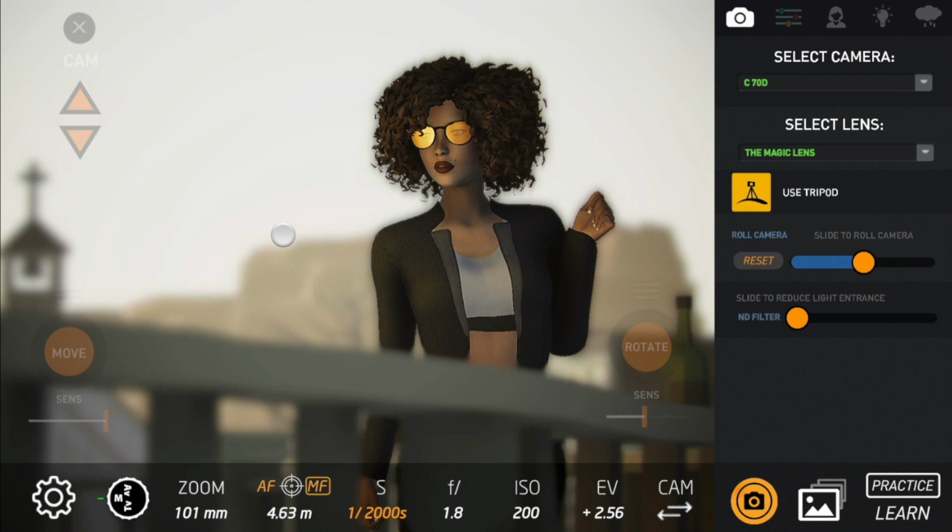In the next video I will show you how the manual and aperture controls, etc., work here on the simulator.